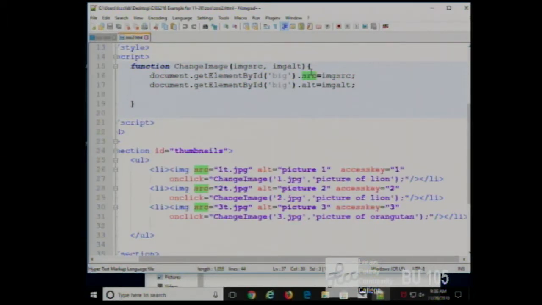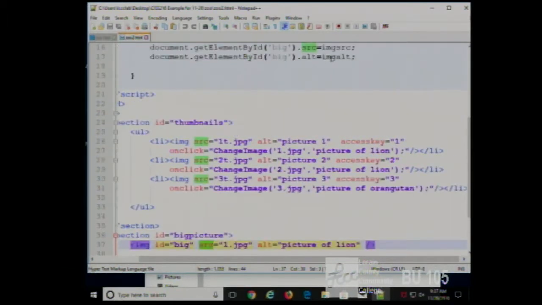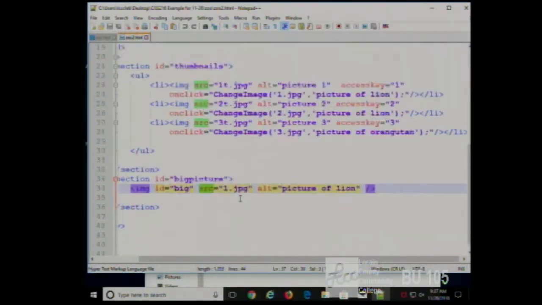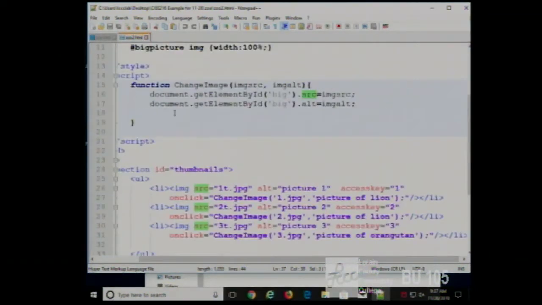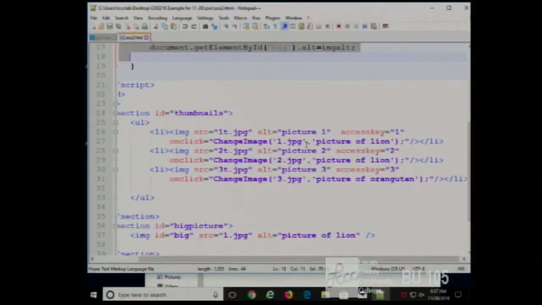We have to say what attribute we want to change. We want to change the source attribute. And we also want to change the alternate text. So again, notice that if I had 100 of these, I would only have to have this code written once. And I simply call that function, change image.